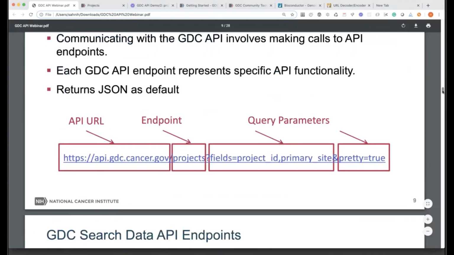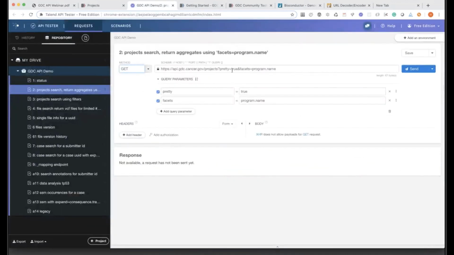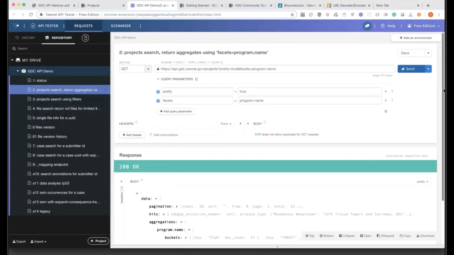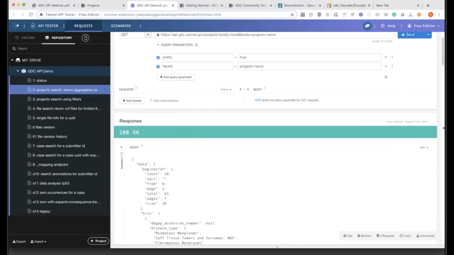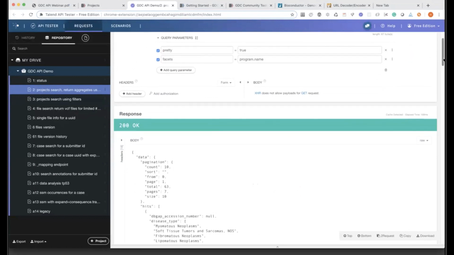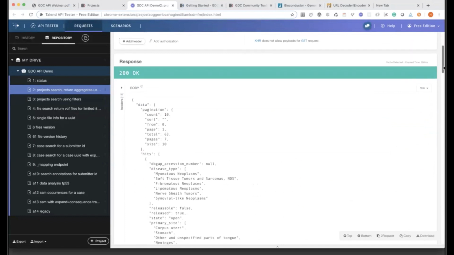As I went through the URL, projects, and then the fields, this is really where I am: projects, and then I'm adding my query parameters. It's the same format. So when I run this, okay, I need to click it. It's bringing me back the pagination information, and the total is 63. I put pretty as true so I can actually go to the raw view, which is sometimes easier to read. It's showing me pagination, there are a total of 63, it's showing me 10 at a time, and all the information about each of the projects.